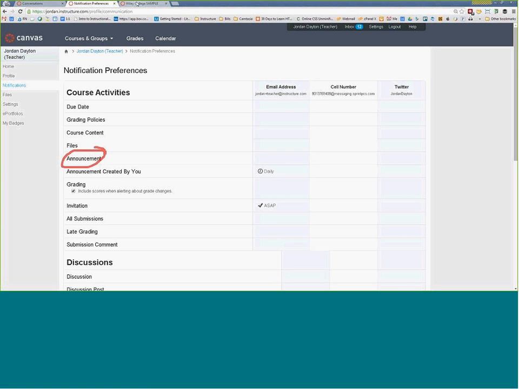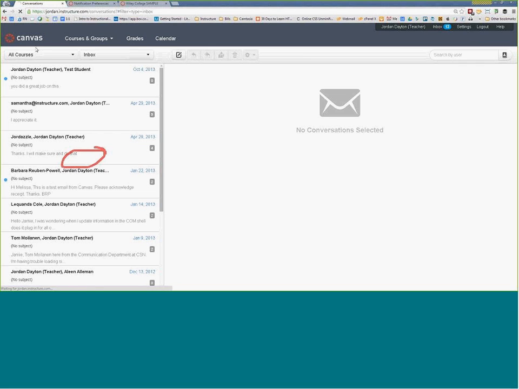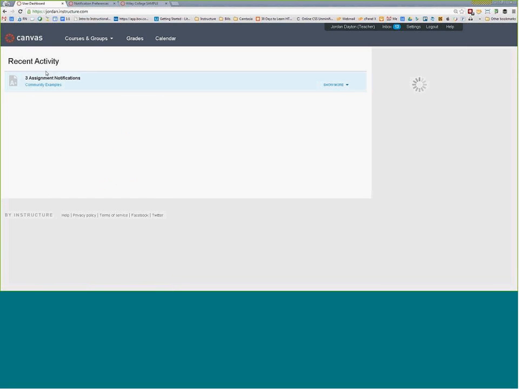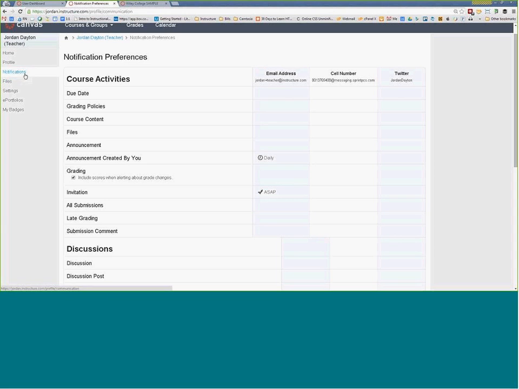Now, granted, when they do come into Canvas and they're looking at that dashboard screen that I showed you at the beginning, they will see your announcement here, but nothing is going to be pushed out. So these are basically your push notifications to external services. Okay? So the nice thing about that is it's very user-centric. Every user gets to define the best way to communicate with them. So make sure that you as instructors take some time to adjust and update your notification preferences.